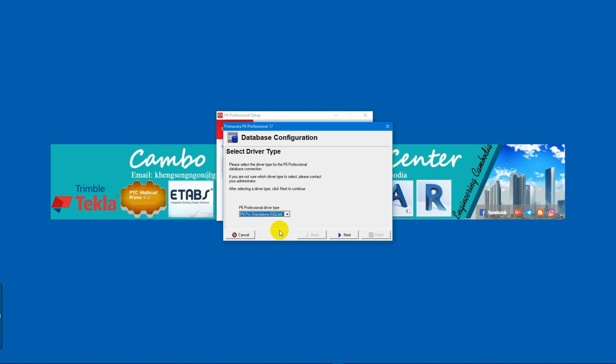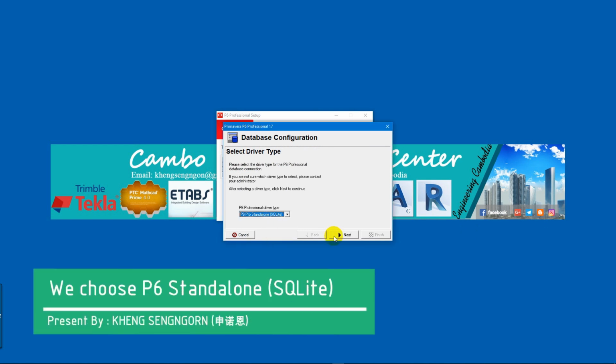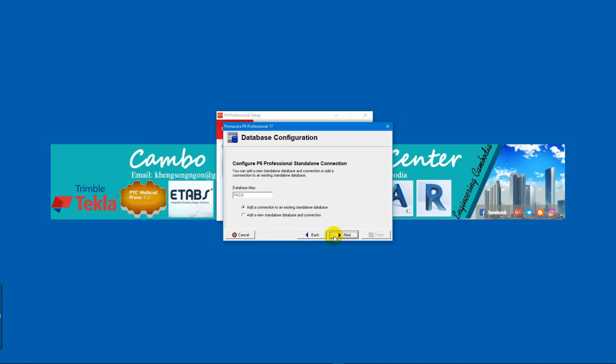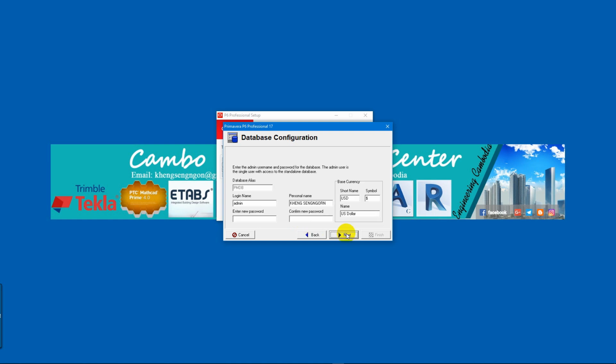yes, click on it and click on the next. And over here we choose the add a new standards database and connection, click next.